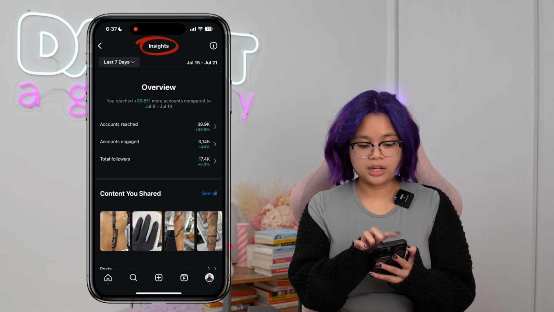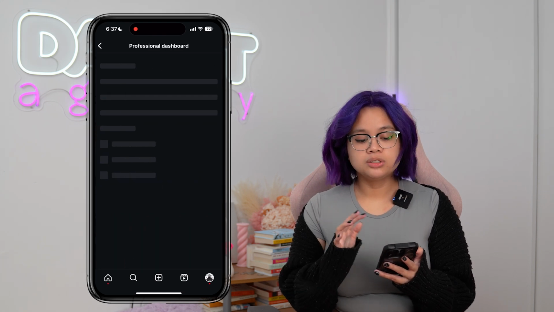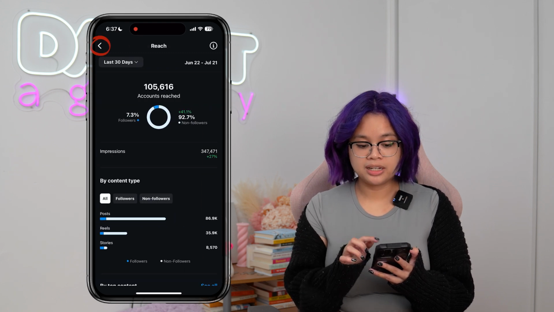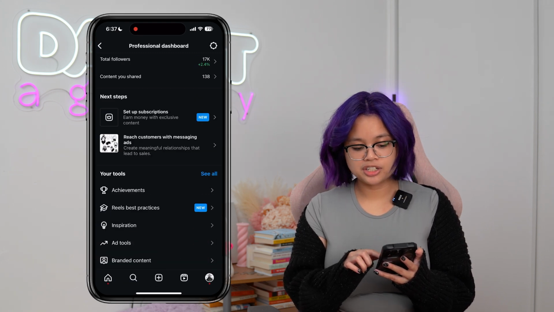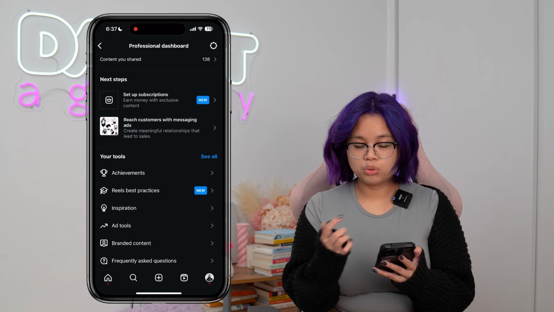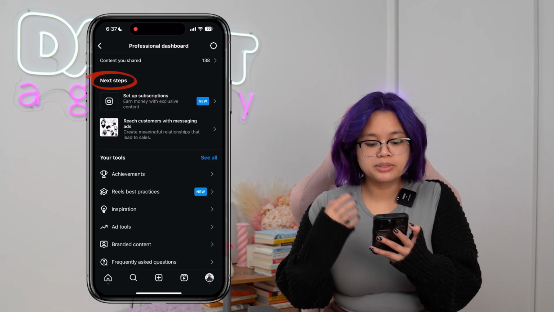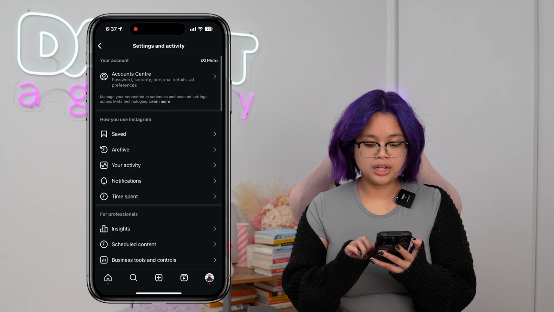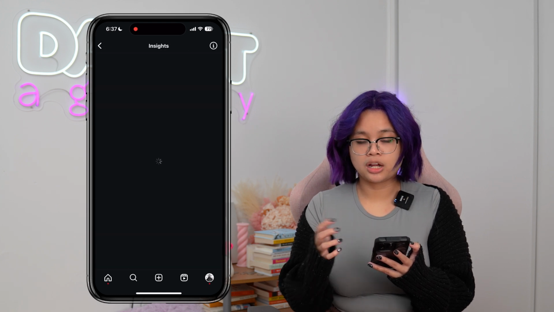I do prefer the second way to see it just because it will look a little different compared to if you just go into the professional dashboard and see your insights as such. In this section here, you don't really need to see all this other content like next steps, your tools, tips and resources. I would just stick to going straight into the insight section in the second way of viewing it.